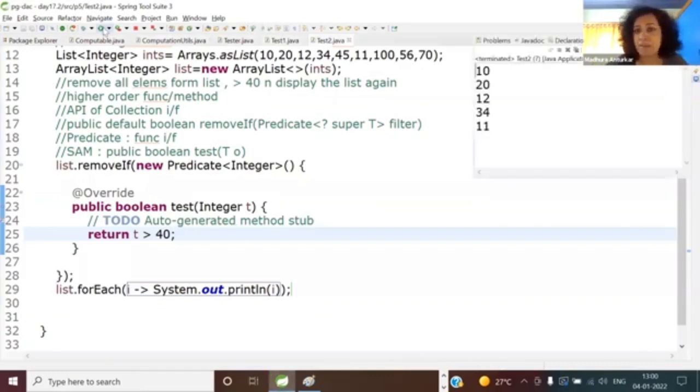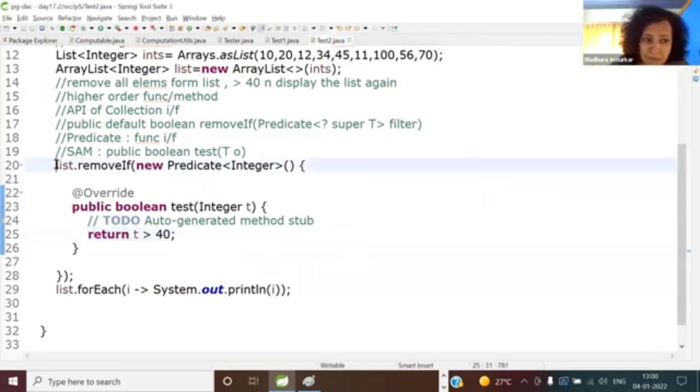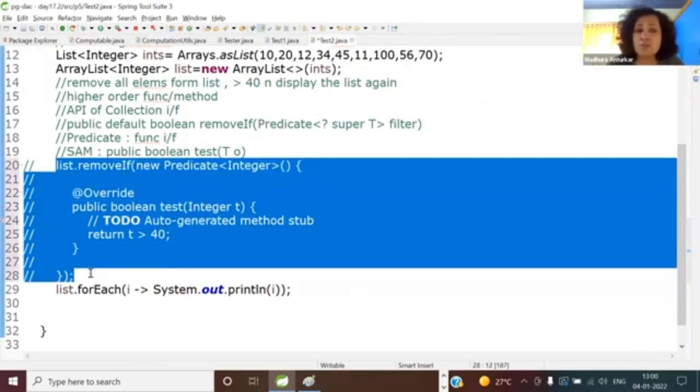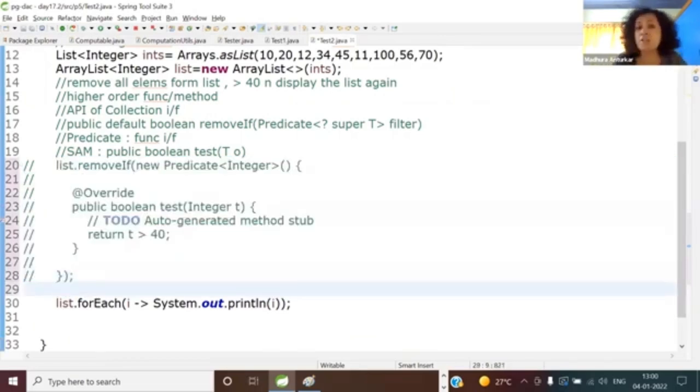So please check. Are the elements greater than 40 removed from the list? Simple question, simple answer. So it is working fine. Now as the next step, tell me who has time and energy and will to write it in so many lines. So this is what is going to be replaced by a one-liner.